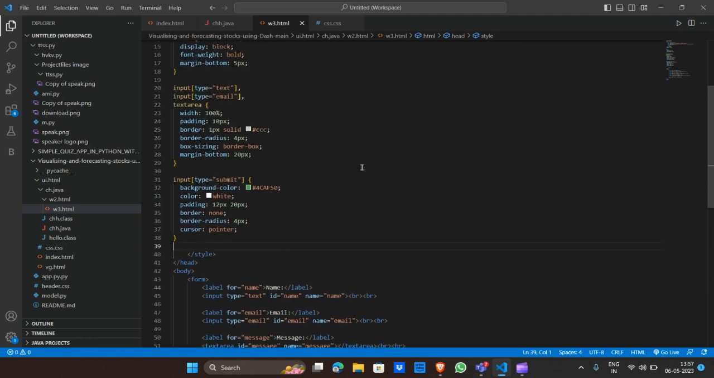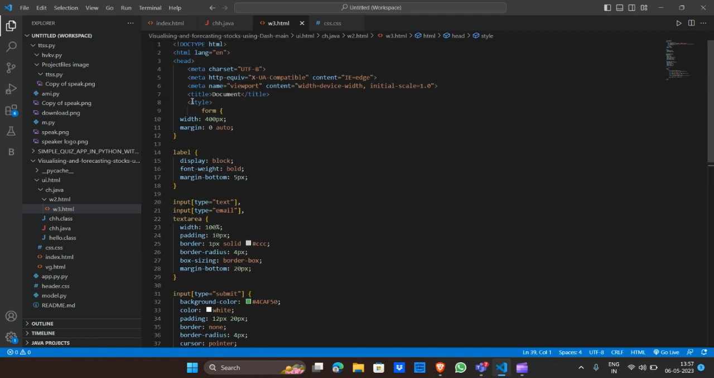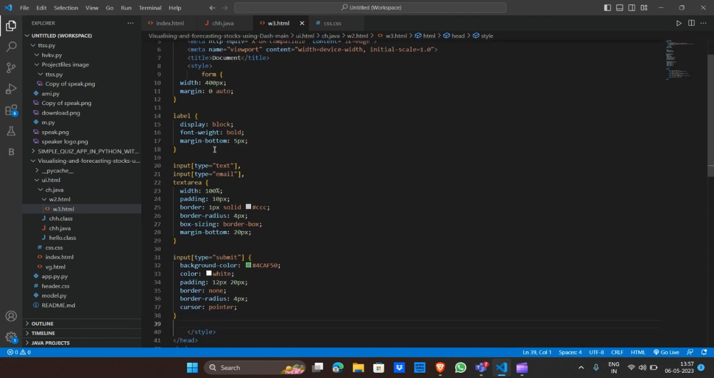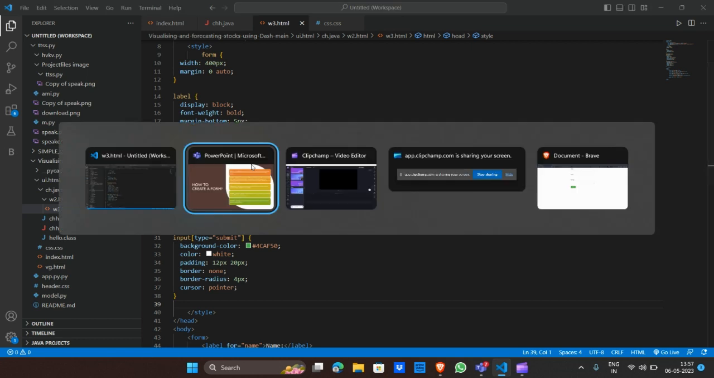And then I did some CSS to make it look good. You can see I directly called style in this HTML page only. Upon opening the form, I'm giving the margin and width, and then different CSS commands for different styles. So let's see the output.